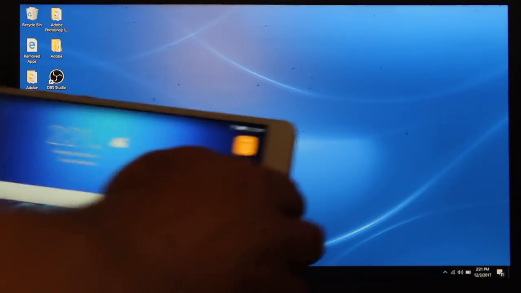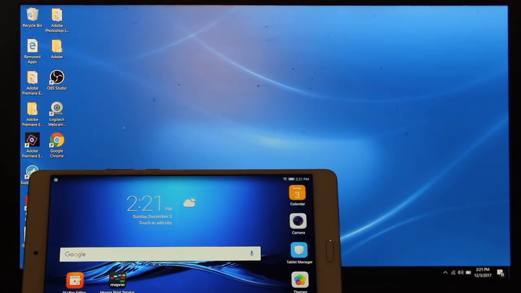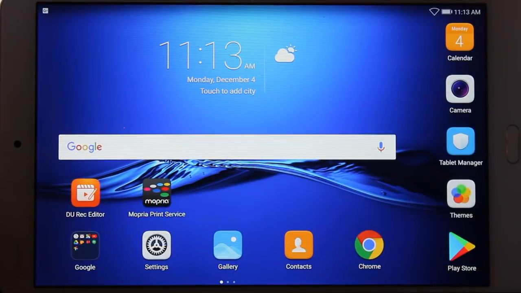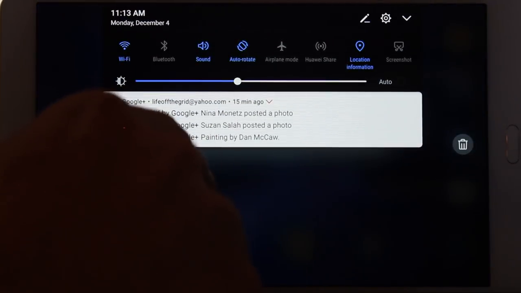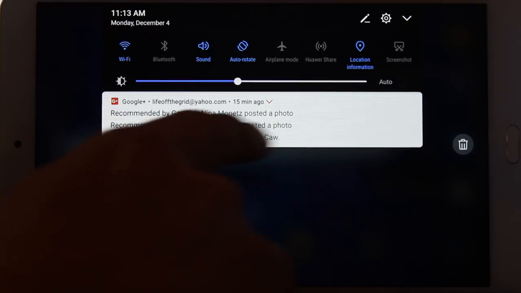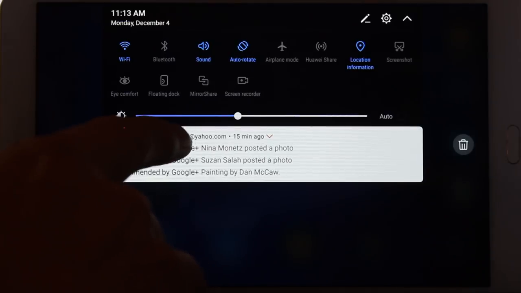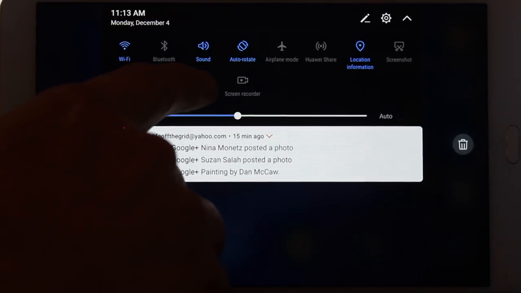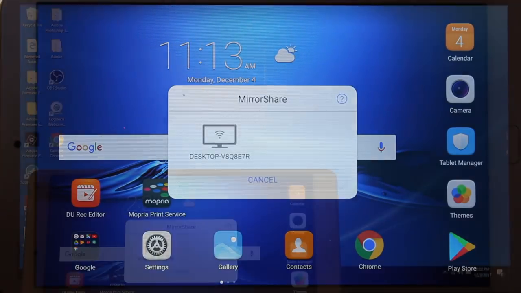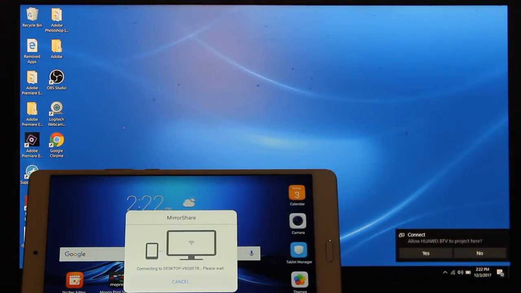The tablet that I use with my Mavic Pro is a Huawei MediaPad. I set up the tablet by dragging down from the top of the screen to reveal notifications and settings. There's a little down arrow on the right here. We click on that. And we see we have mirror share as an option here. We click on that. It sees my computer. I click on that. I get a notification on the screen and I say it's okay to connect.